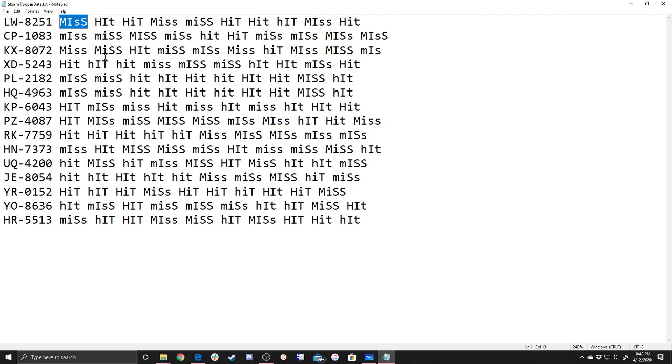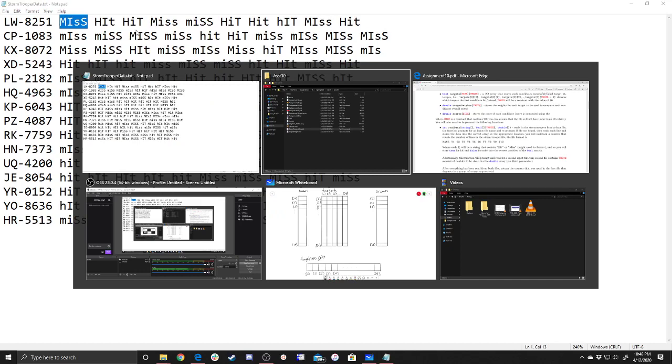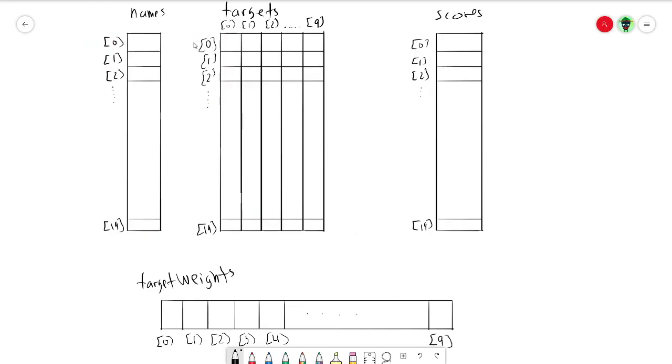So maybe make them all caps, all lowercase. It doesn't matter how you do it as long as you're consistent with that. So what's going to happen is you're going to read one line of input, and you're going to store that into, so I'm going to go to the board here. You're going to store it into this one thing, right here.